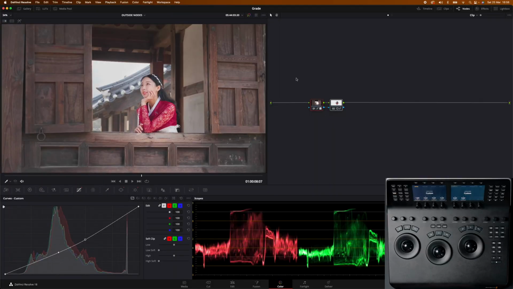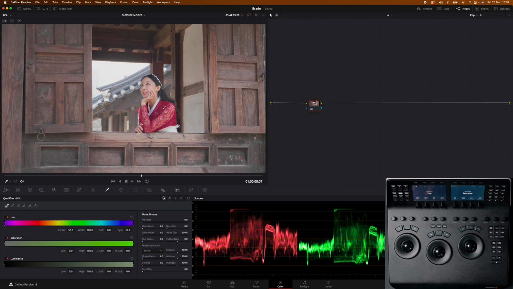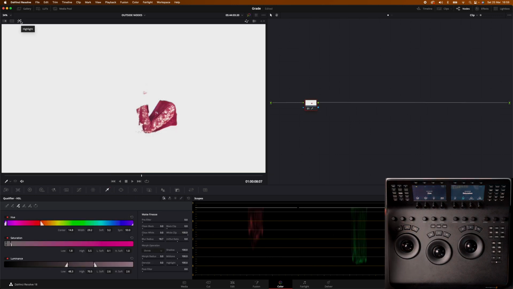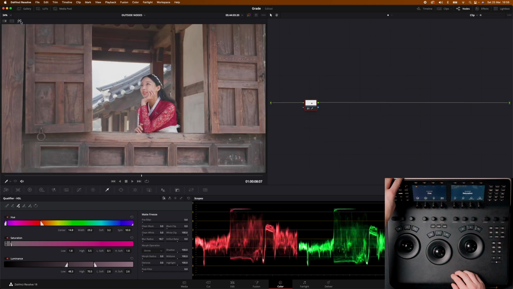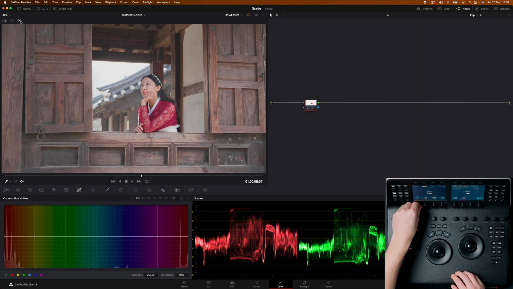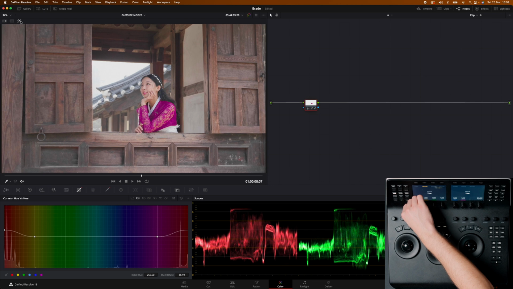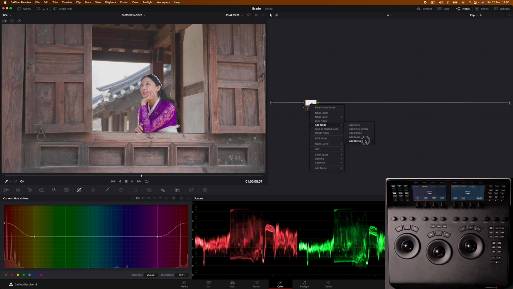Let's go ahead and delete these nodes, create another example really fast. So say, for example, that we would like to change the color of her shirt here. We're happy with this. Then we can go into the curves, select hue versus hue, and let's make it purple. So turn the red up to purple like that. Maybe even like this.